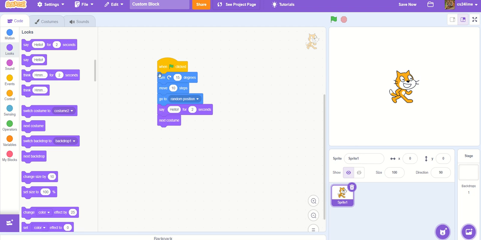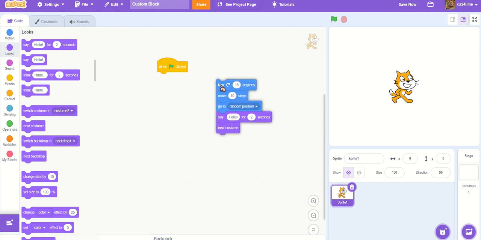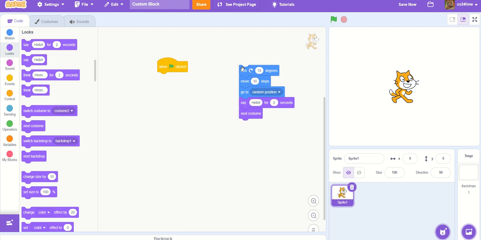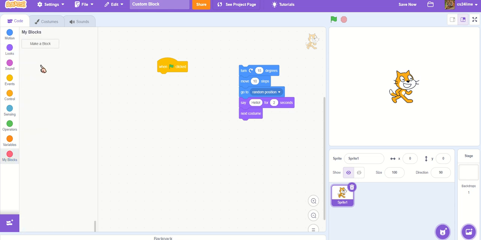So let's count how many blocks that is. 1, 2, 3, 4, 5. If you're counting the green flag block, that is 6. But this is 5 blocks of code. If you don't want to add the same 5 blocks over and over again for repetitive code, what we can do is actually make our own block.